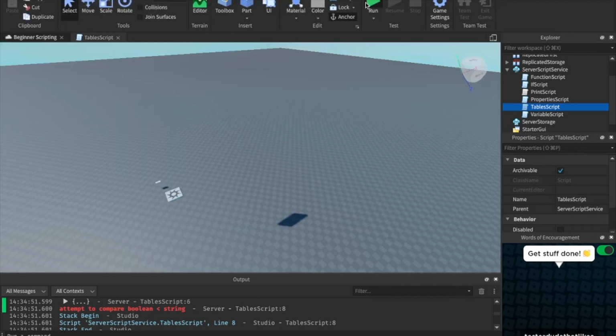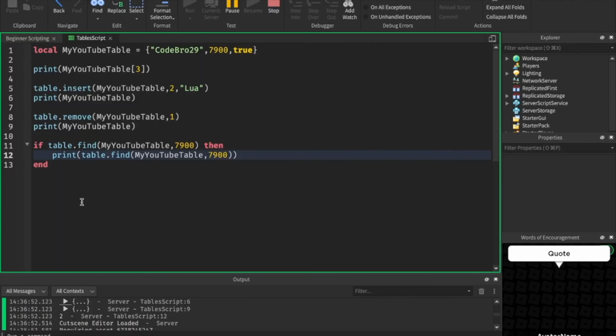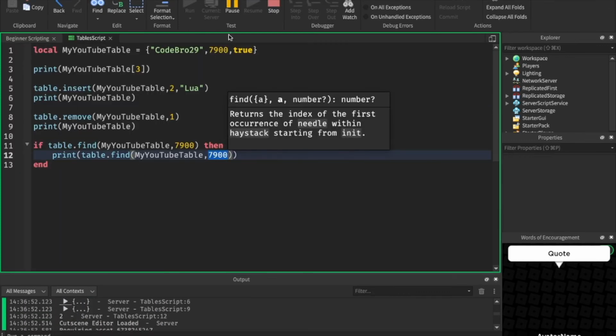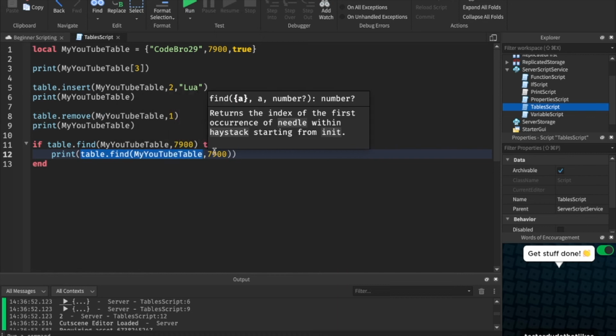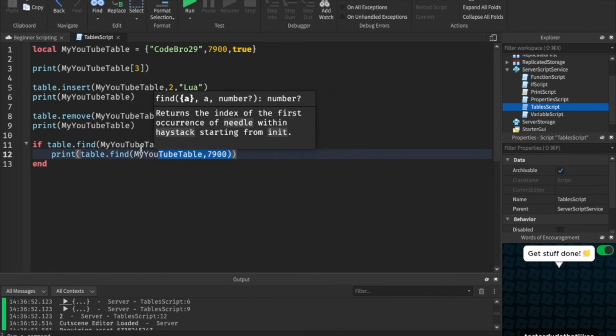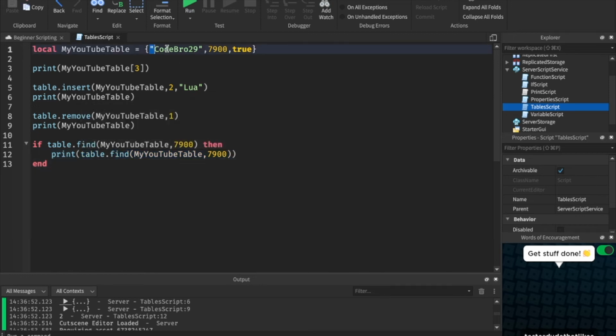Well, actually, I'm just going to let you see. We're going to run it. And as you can see, it printed 2. Why is that? Because 7,900 was at the second spot. Because we removed code word 29, it was back at the second spot. So table.find, if you store that in a variable or print it directly like this, is going to give you the index that it's at. So this is what we can use it for. This is really cool right here.